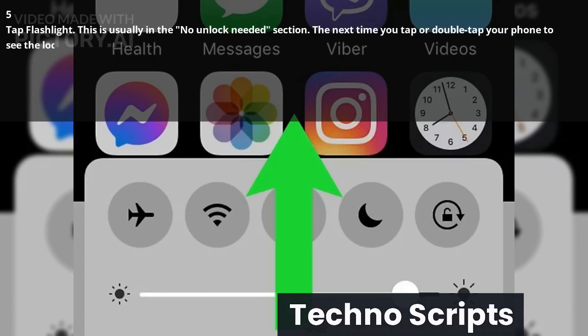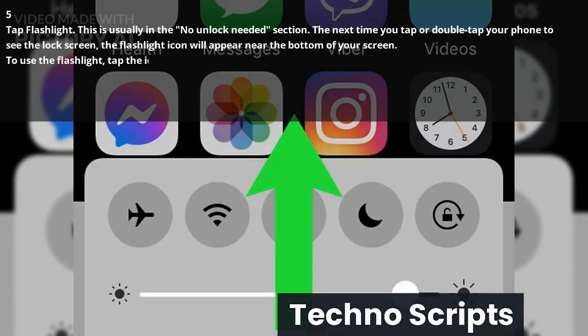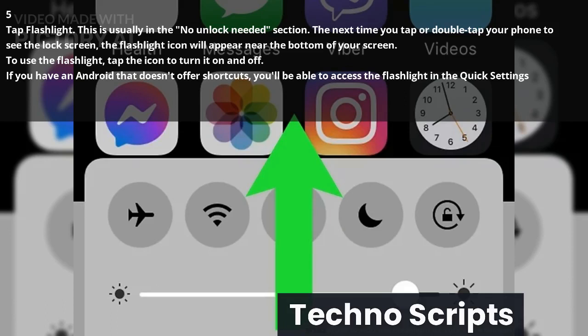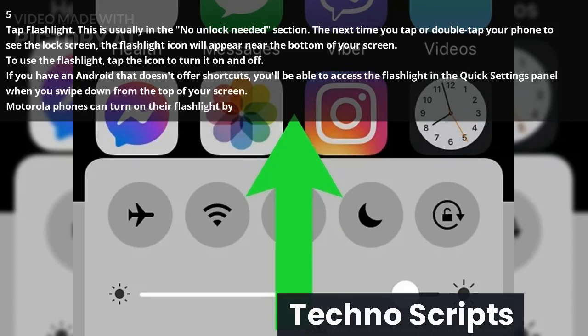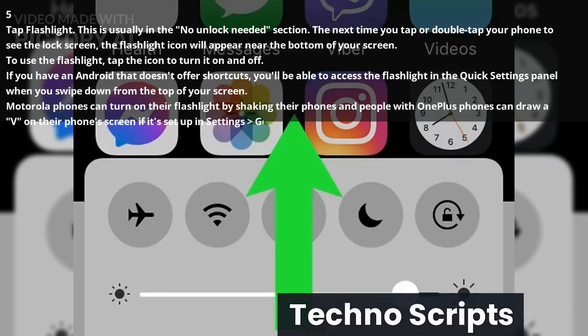This is usually in the no unlock needed section. The next time you tap or double tap your phone to see the lock screen, the flashlight icon will appear near the bottom of your screen. To use the flashlight, tap the icon to turn it on and off.